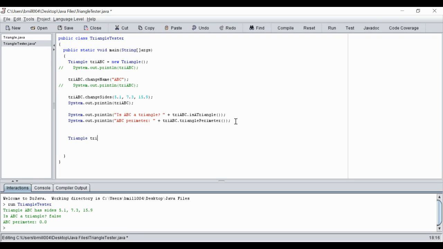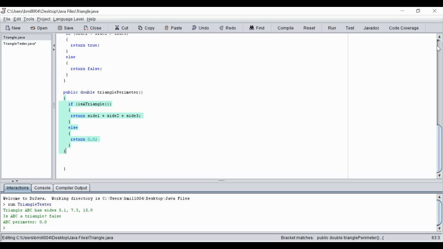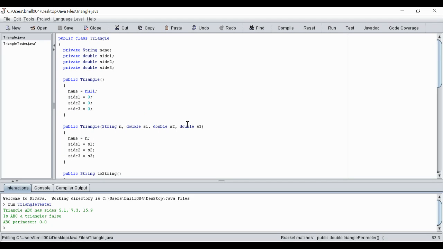DEF equals new triangle. Now this one, I'm not going to do a default and change the name and the sides. I'm going to come back and use my overloaded constructor. I'm going to use this constructor where when I create the triangle, I'm going to state the name and its sides. So it's done. Okay.